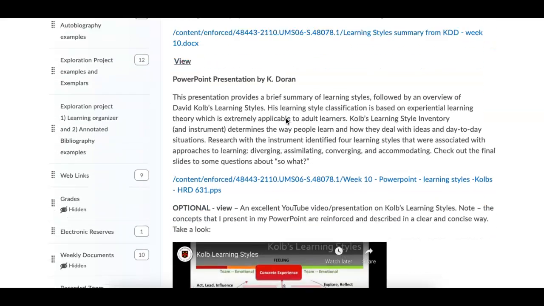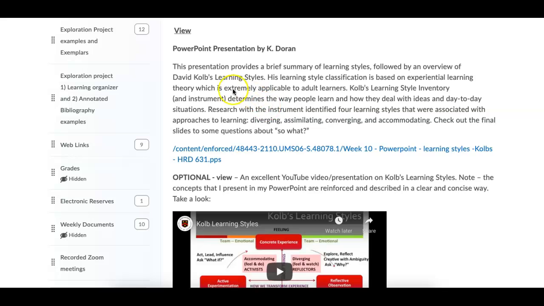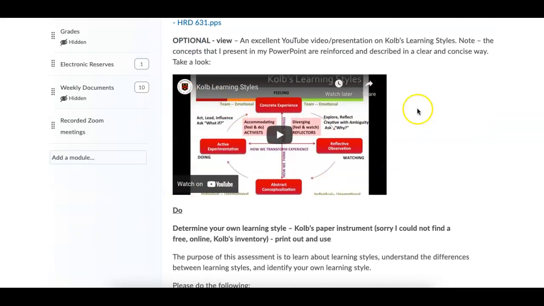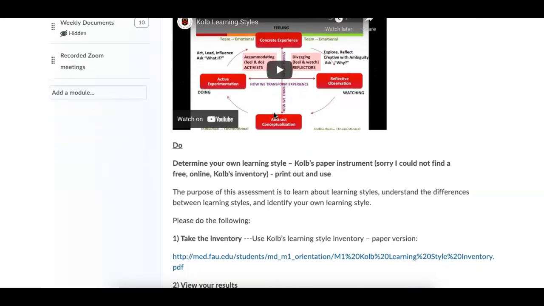Take a look at that. The PowerPoint presentation. Really, the focus is on David Kolb, one of whose models is what we're going to be using this week, his instrument. You're going to be taking a test to determine your learning styles. Take a look at that. And then I added an excellent YouTube video on Kolb's learning styles and also learning styles in general. Now, this YouTube video augments the PowerPoint that I put together for this week.